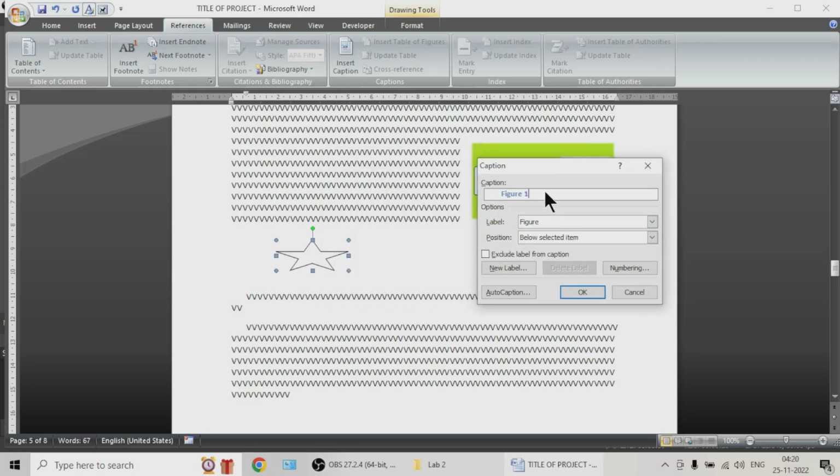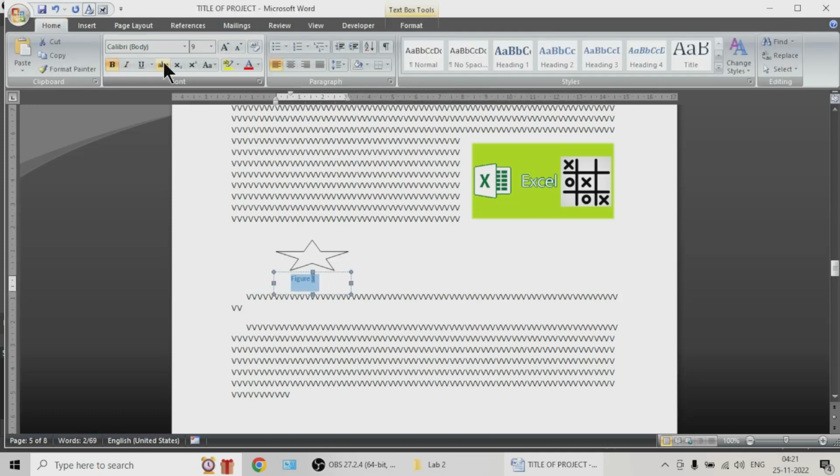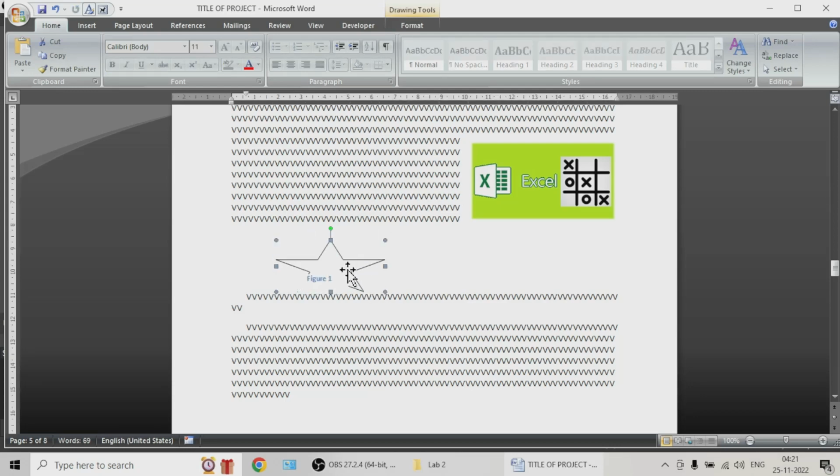Let us say it is figure 1. If you want to type something more, you can do it, or you can leave it. Then its placement can be decided. Let us just say okay. So the name of this figure we have got. We can align them wherever we want. We can increase the size and we can move it around, and the name of this figure is now written automatically, or it is registered inside the software.